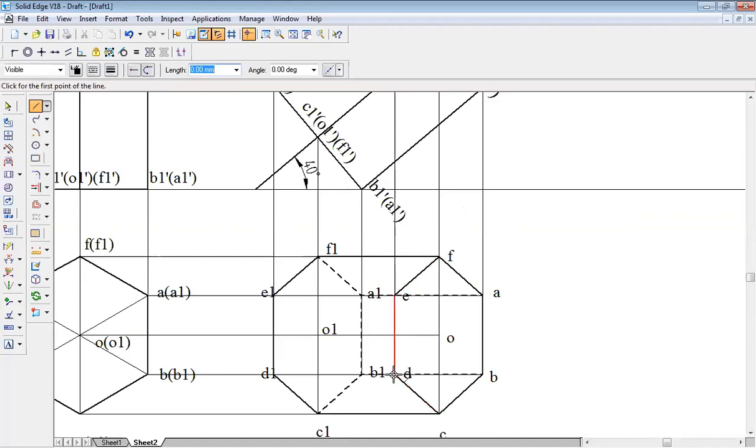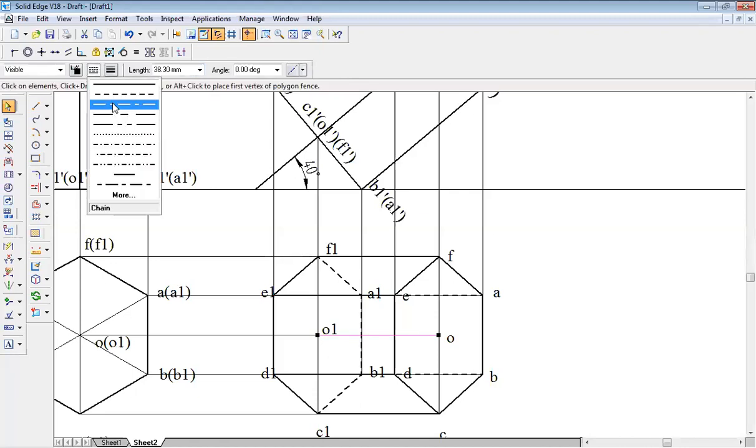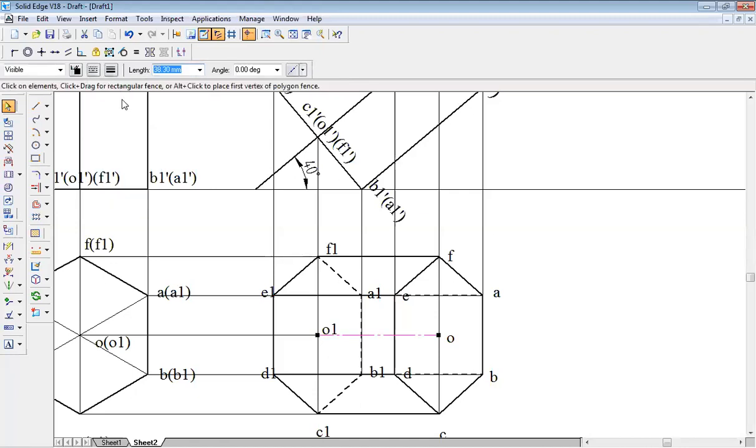Then D to D1, D is dark, D1 is also dark, so draw a dark line. E is dark, E1 is also dark, so this is also dark. O to O1, chain line. So just click on this line and change it to the third line style, that is chain line. If you want, you can increase the thickness a little bit, not a problem. Okay, so this is your second position.